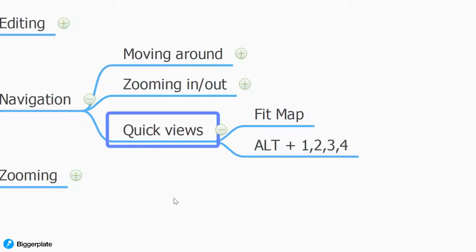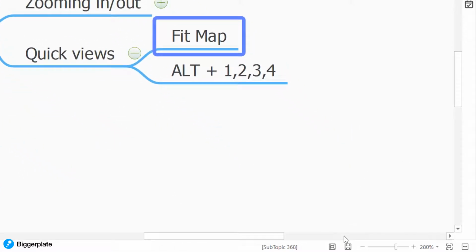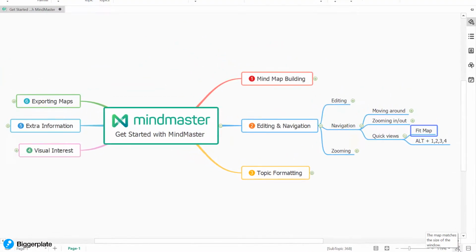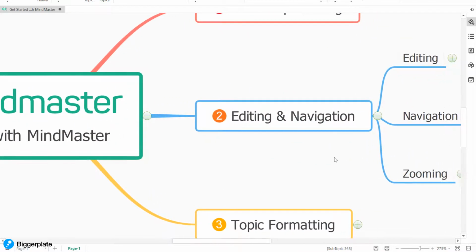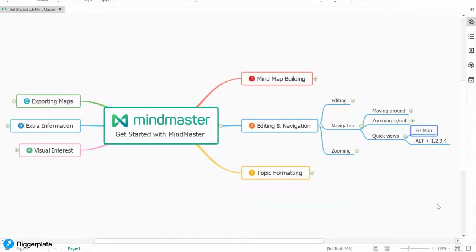A couple of quick views that are really useful when you're talking about navigation. The first is this option down here to fit the map. No matter how zoomed in you are, you can just hit this button down here on the right to fit the entire map into the screen size you've got. Just to illustrate that, if I was zoomed right in here but wanted to zoom out quickly and remember where I am in the whole picture, I can come down here and hit this little key, and it's going to zoom out and show me everything that I've got unfolded or showing in the map at any given time.